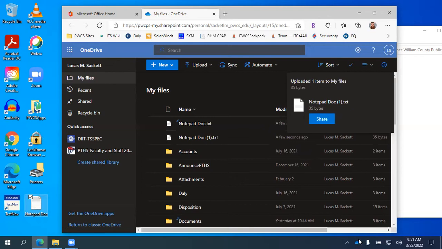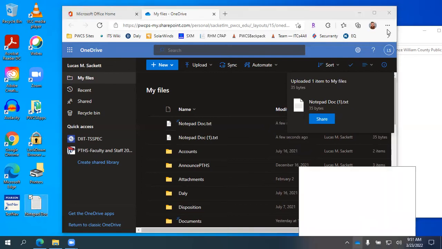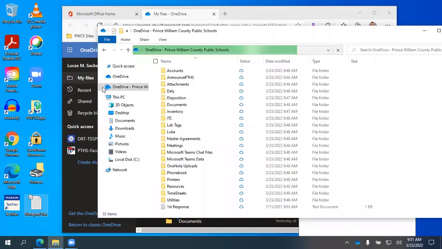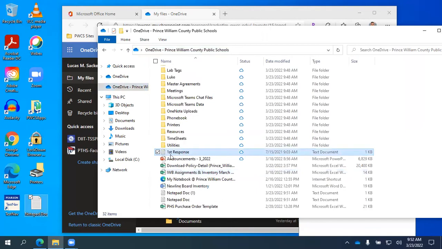And so the benefit of logging into the OneDrive account here is that you will sync within your OneDrive folder here to your OneDrive account online. And so what I mean by that is, for example, this text file here called first response is synced to my File Explorer here locally and my OneDrive account online.